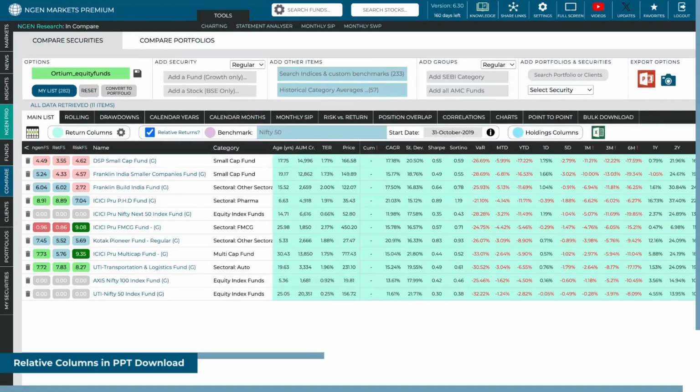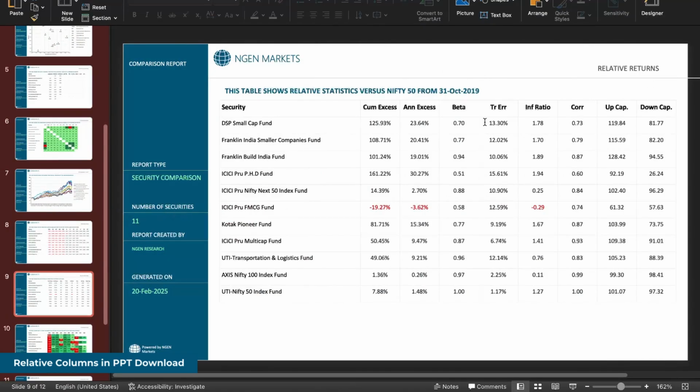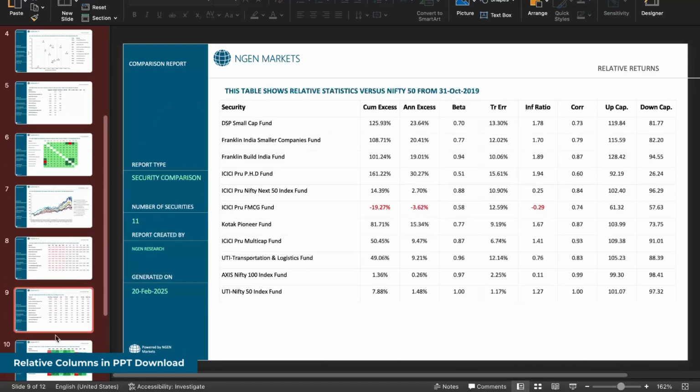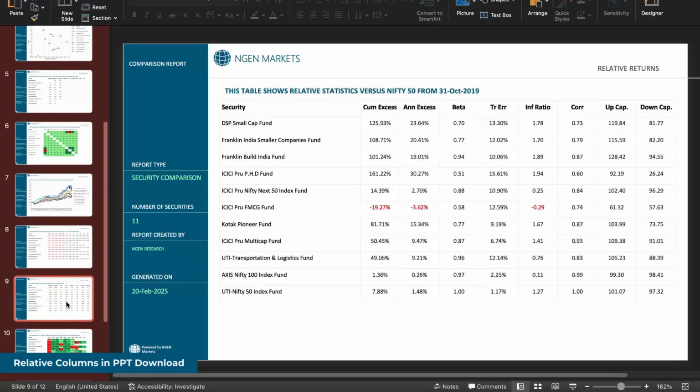The Compare Securities tab PPT download now includes a new slide for relative returns. All you need to do is go into the Compare Securities, add your securities and click on the Relative Returns tab. Once you do that, you can click on any of the benchmarks here and now click on the PPT download. Once you have done that, you can see the relative return column and the entire set in the PPT download itself. It's there in the 9th slide of any PPT report.